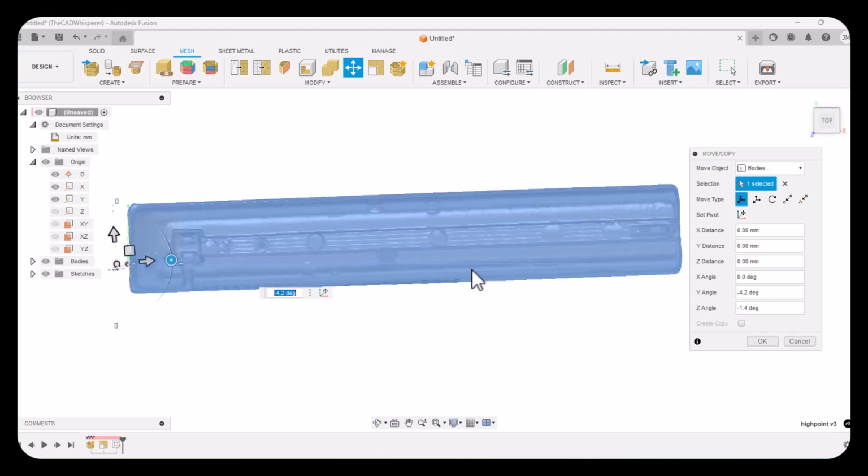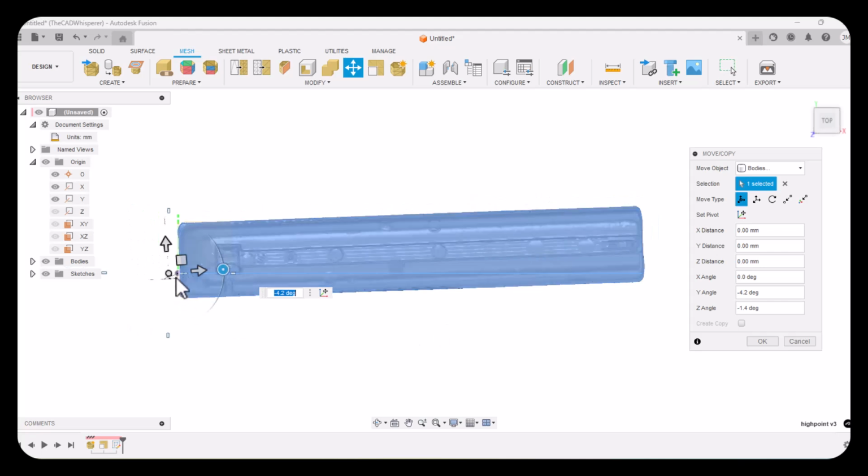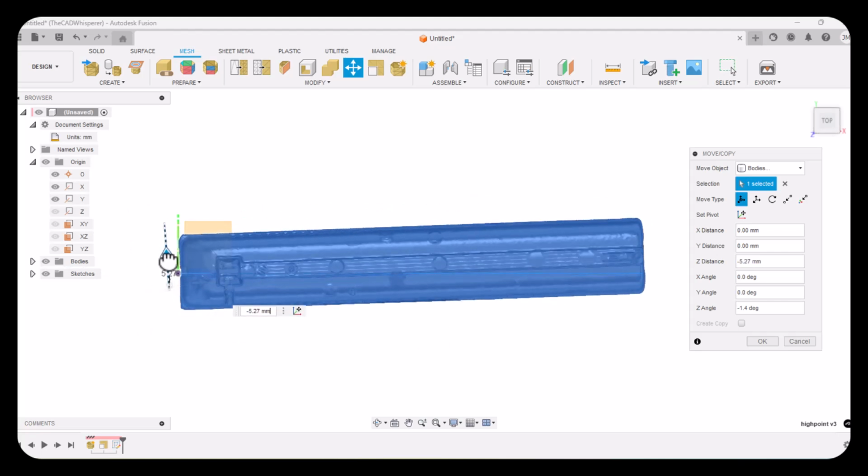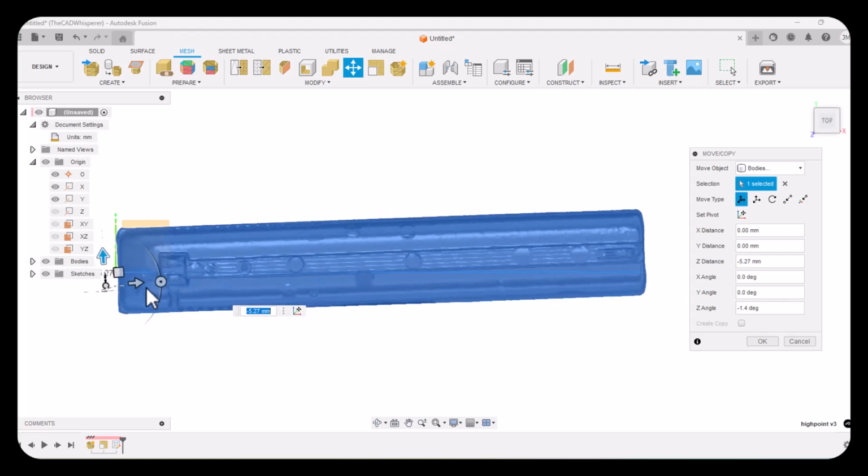And what I'm trying to do is get it to line up with this line. In fact, I might move it down a little bit to get it closer to that line over here. And then I'm going to change that angle.